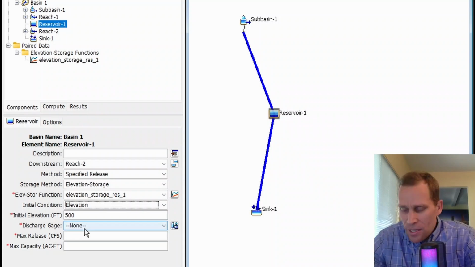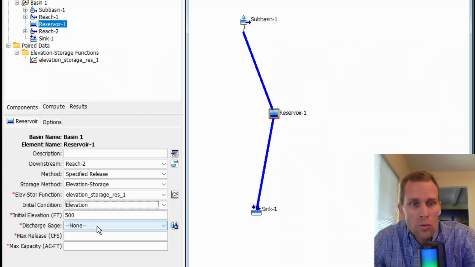This is basically defining the release from the reservoir at each time step of the simulation. So what we've done already is define the reservoir geometry, define the initial conditions, the initial storage of the water in the reservoir at the beginning of the simulation. And now the discharge gauge is going to dictate the actual specified release, that's the name of this method, for each time step of the simulation from the reservoir down into this downstream reach.